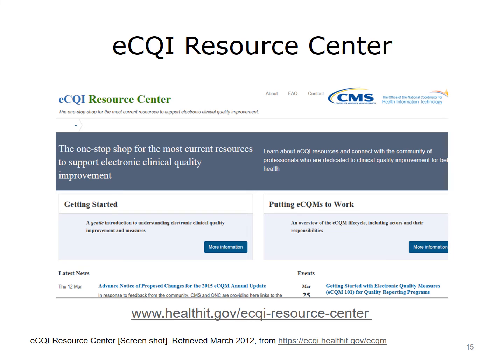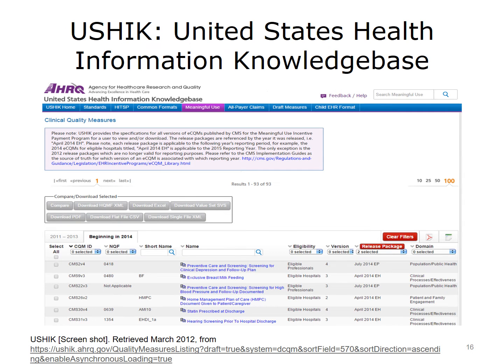The ECQI Resource Center website was created by ONC and CMS to provide a one-stop shop for the most current information on all aspects of ECQMs. It contains content and links to other websites with more specific content areas. It can be accessed through this link, www.healthit.gov/ECQI-resource-center. The U.S. HIK website provides access to complete ECQM specifications and meaningful use legislation.